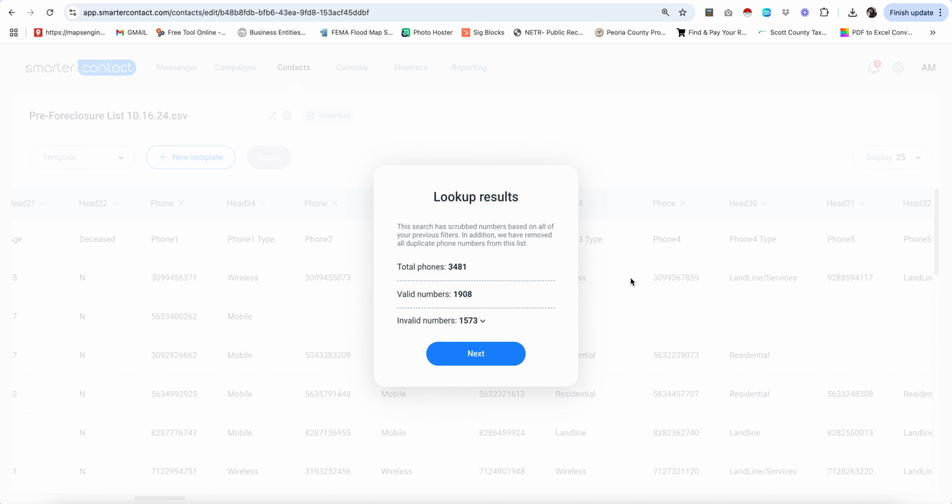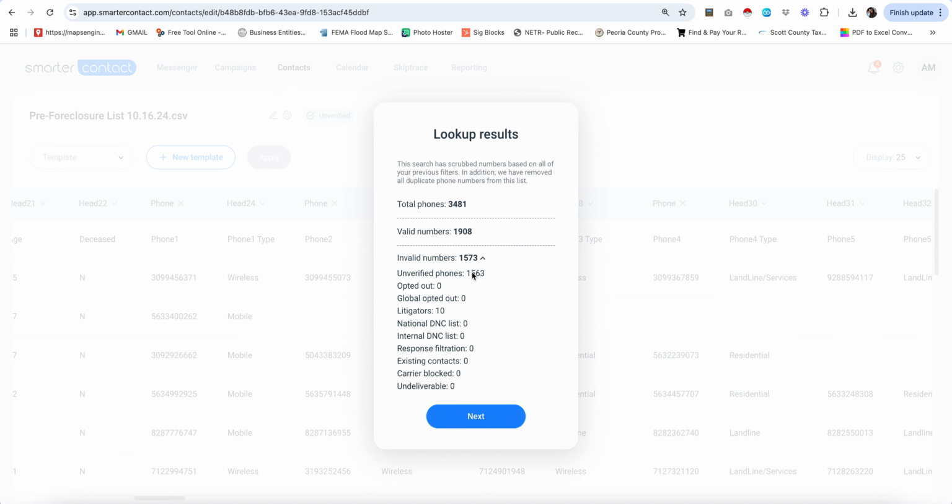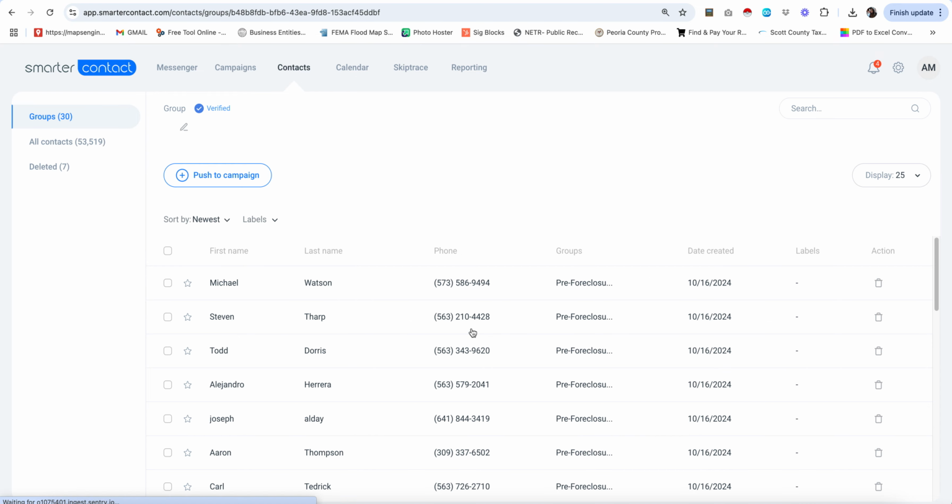All right, now you can see the lookup results. So it'll give you the total phones, the valid numbers, and invalid numbers. And if you click that drop down, it'll actually tell you that most of those were just unverified phones. So you can see where those kind of break down there. We're going to click next.